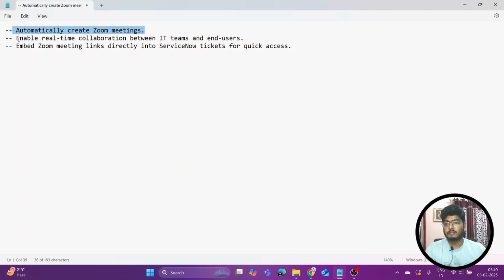And the second point is enable real-time collaboration between IT teams and end user. Without a need of any standalone Zoom application, we can directly schedule the meeting using ServiceNow, and the link of the meeting can be shared among the end user as well as the IT team, right? So they can get on a joint call, they can fix the issue over there, they can record this session, and the session can be shared among the end user and IT team both if required. So this way it will really help in the collaboration between the teams, right?